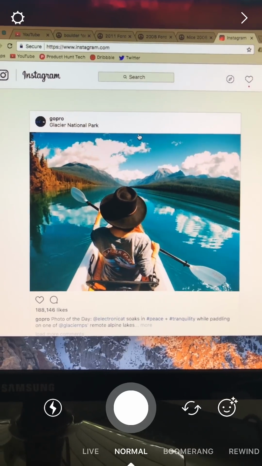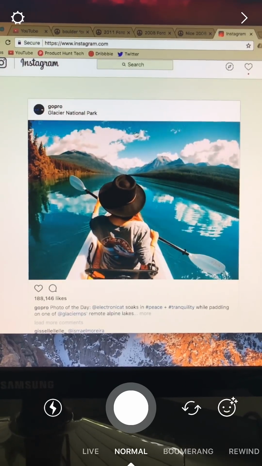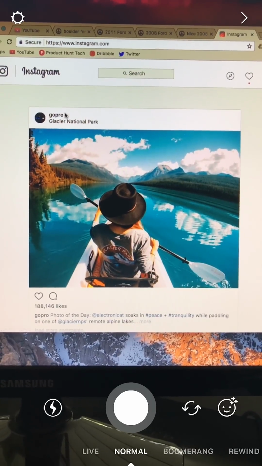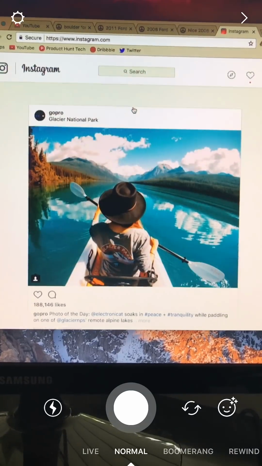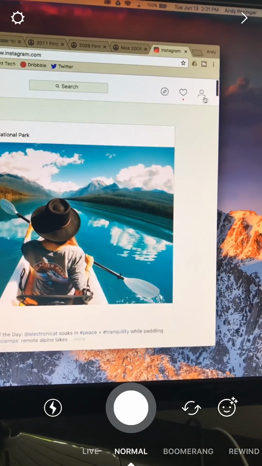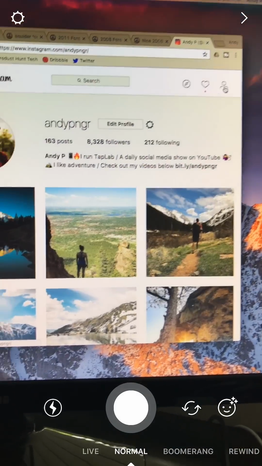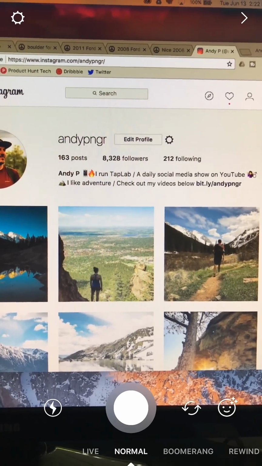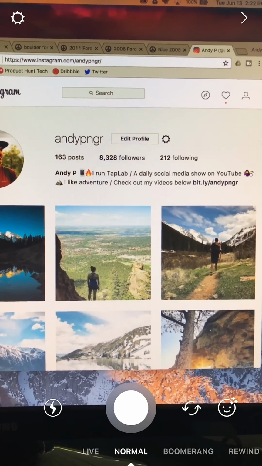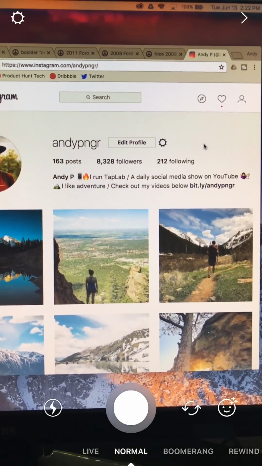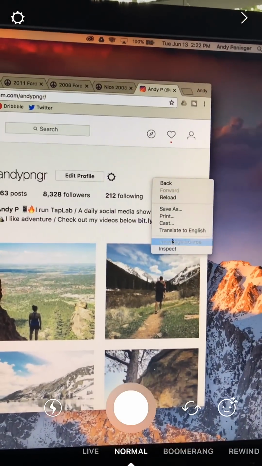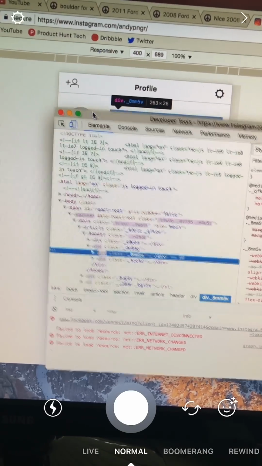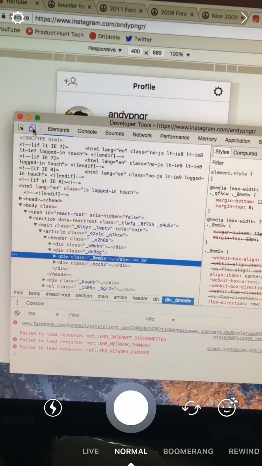So for this, what you'll want to do is go to Google Chrome, and then you can go to Instagram.com, and this is just the normal Instagram website. And then you can go to your profile, go to View, Developer, and then Developer Tools, or you can just right click and then hit Inspect, and it'll open up this window right here with the different devices.